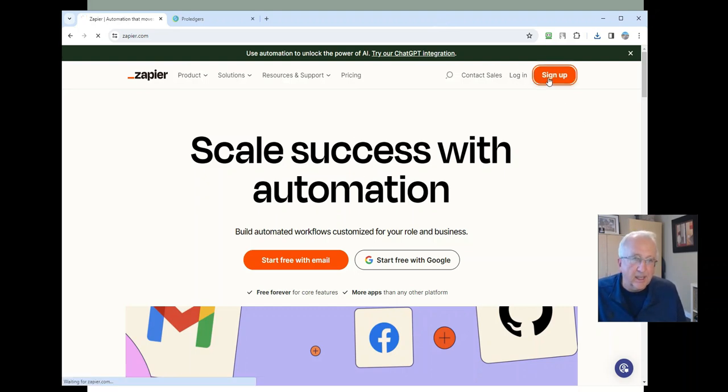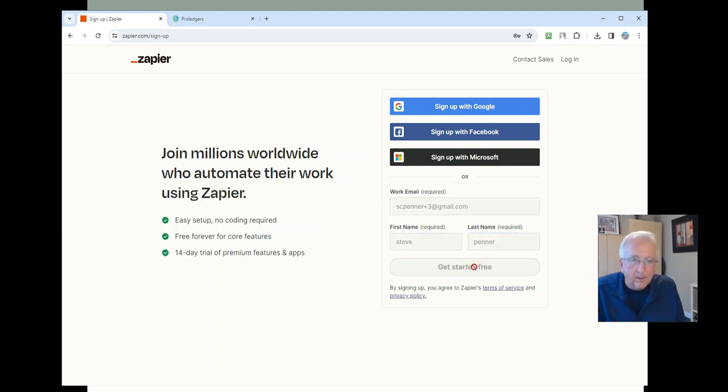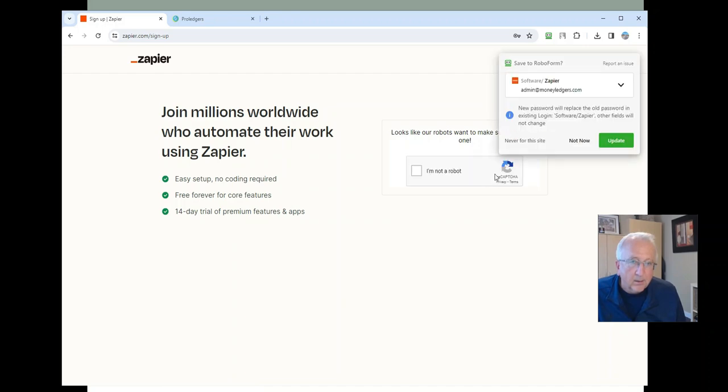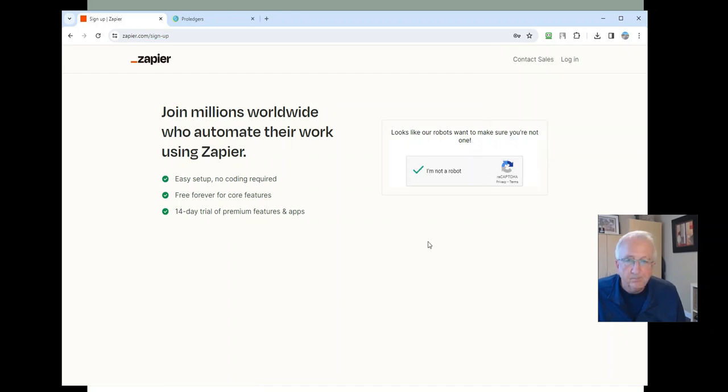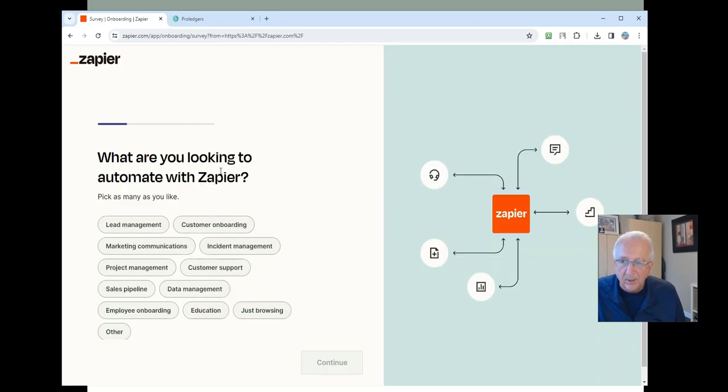Let's go into sign up, and I'll show you how easy it is to sign up with Zapier. Let's just create an email address, and I'm just going to put my name in there, get started free, and put in a password. Okay, and there you go. They want to make sure that you're not a robot, and you're in. They give you a couple of setup prompts to get to know you. Let's say you're a business owner and you're doing data management.